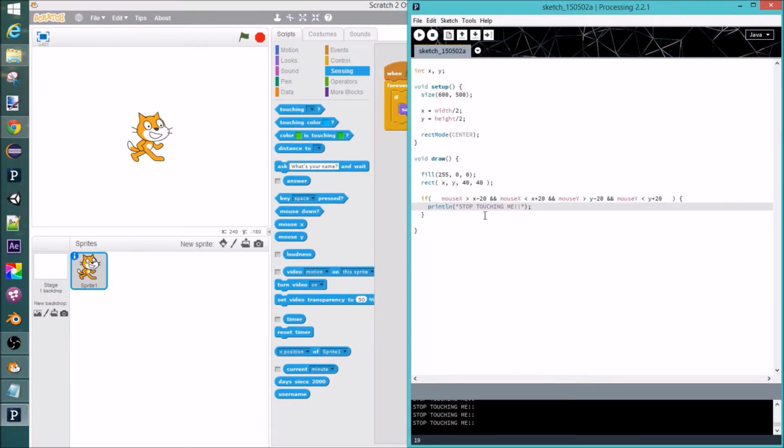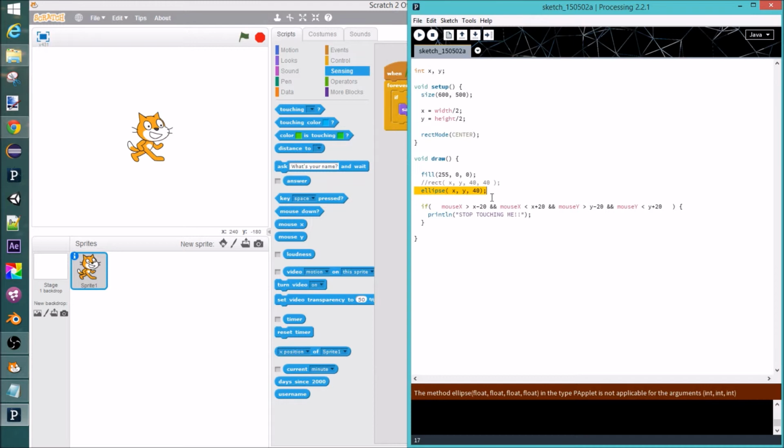Now I'll show you here what happens if we comment this out and put an ellipse over it. Okay, we put the ellipse at X, Y, and then give it a radius X and a radius Y of 40. So same commands both.